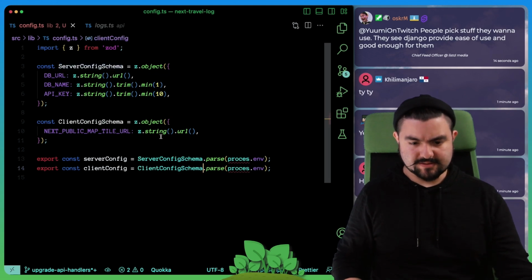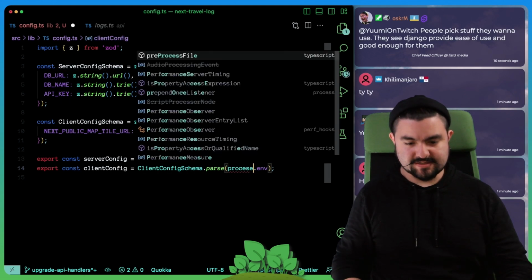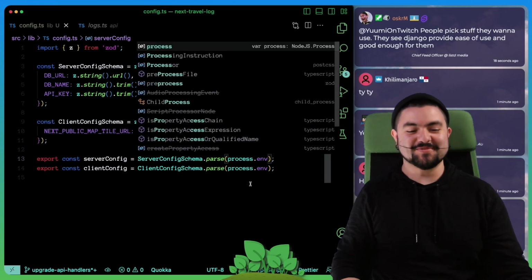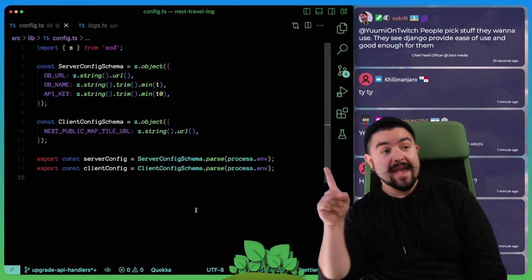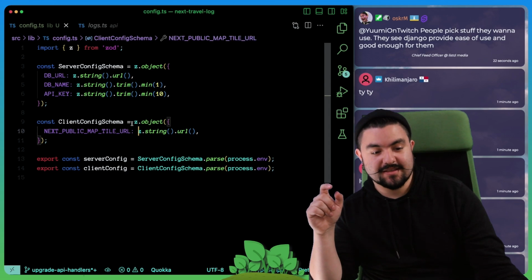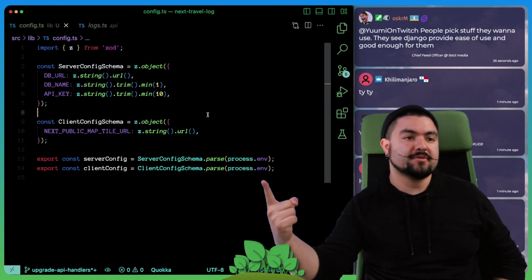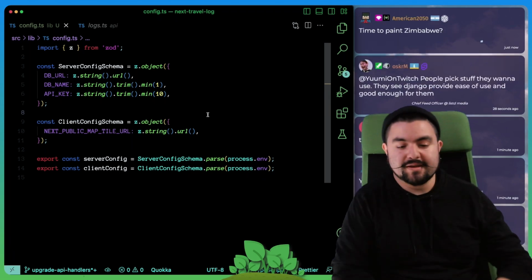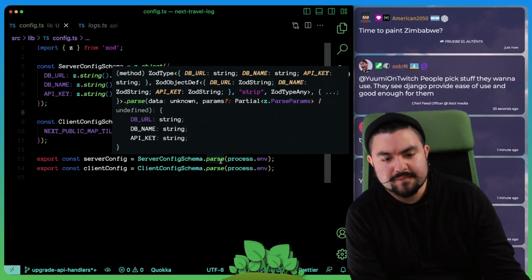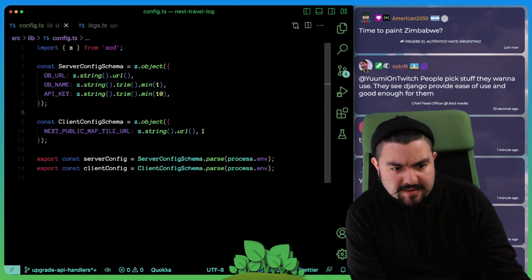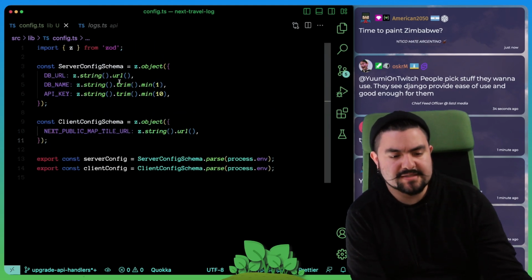Like this. Process. Cool. So now, if I am missing any one of these in my environment variables, this will throw an error. This parse will throw an error. And like the app just won't start up. So this is what I want.